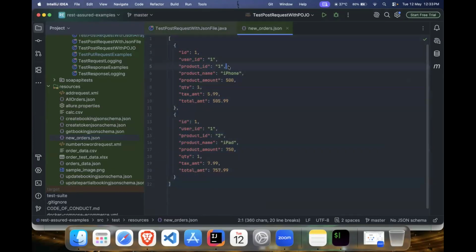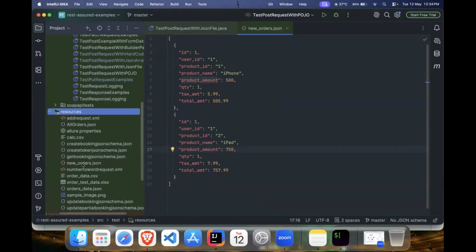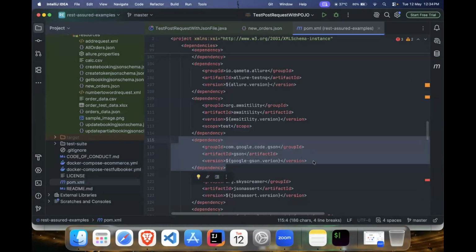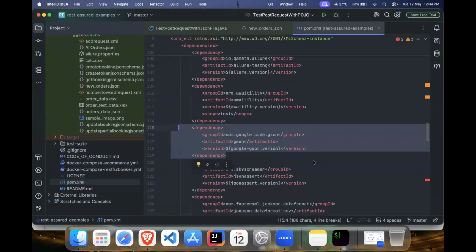We will be using this JSON file that contains a JSON array with multiple objects. So there are two order objects in this JSON file. And this file is placed in the src test resources folder. The name is new_orders.json. For reading the JSON file, we'll use the Google JSON library, the dependency for which is already updated in the pom.xml. Check out my earlier video on project setup for more details. The link is provided in the description of this video.